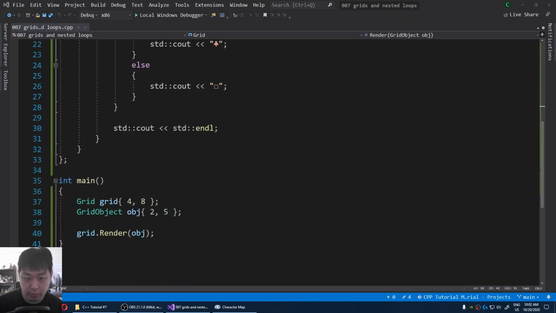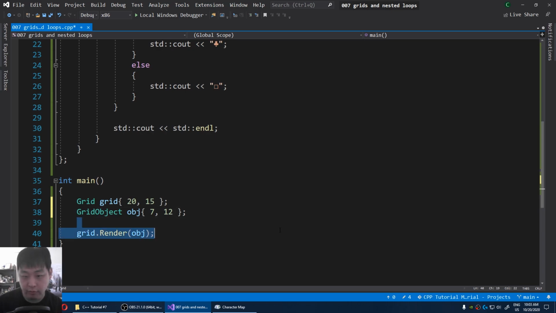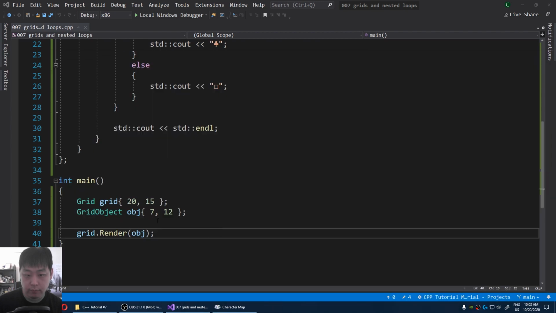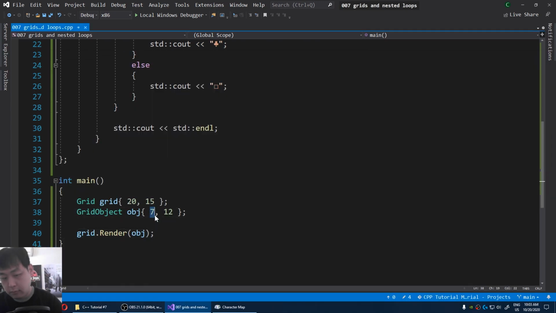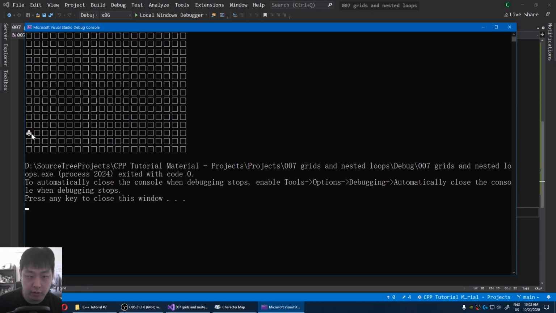And I can change the numbers, something like 20. This might be a little too high, but let me just try running it. Okay. Let me try 0. Okay, you can place your object wherever you want.